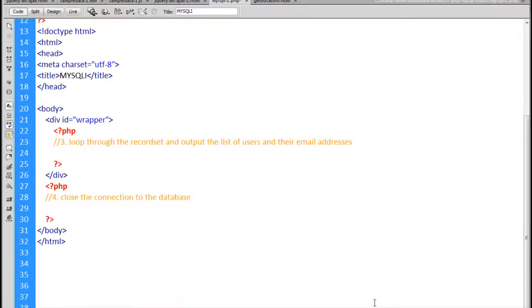And then down here inside the body, inside my wrapper div, part 3, I'm going to loop through the record set. So my query up above to fetch all the users, I'm going to loop through that record set, writing out one row at a time. So I'm going to write out the username and the email address. Each one of them I'm going to put inside of a paragraph. So I'm going to have a series of paragraphs on the page listing those off.